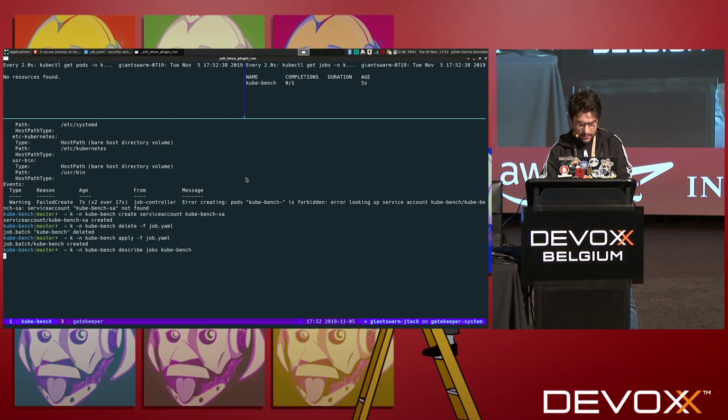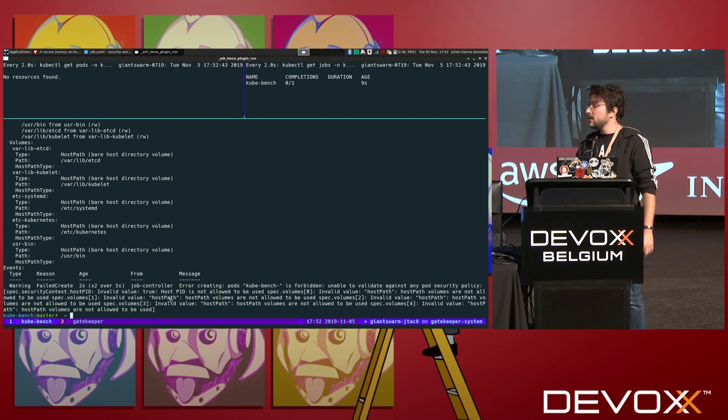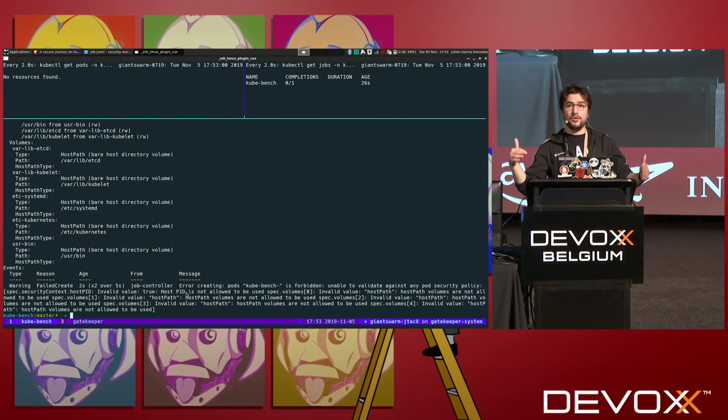If I describe again, what can I get now? It's here. Can you see? Can you read a bit? So if you check here, host PID is not allowed. So Kube-bench needs access to the host PID to be able to run some host commands to be sure that it's secure against the CIS benchmark. But by default, it runs on the restricted PSP, and that PSP doesn't allow host path and host PID capabilities in the container. So now I have to enable the RBAC.